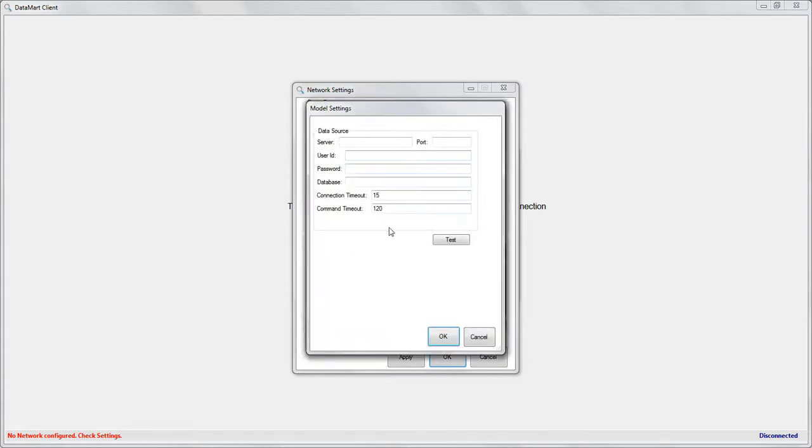For the SQL Distribution request model processor, the settings are the same as you use for the ESP Query Builder processor. You'll need to know the information about your data source, including the server, port number, your user ID and password, and the name of the database. Click Test to make sure that your connection is successful.